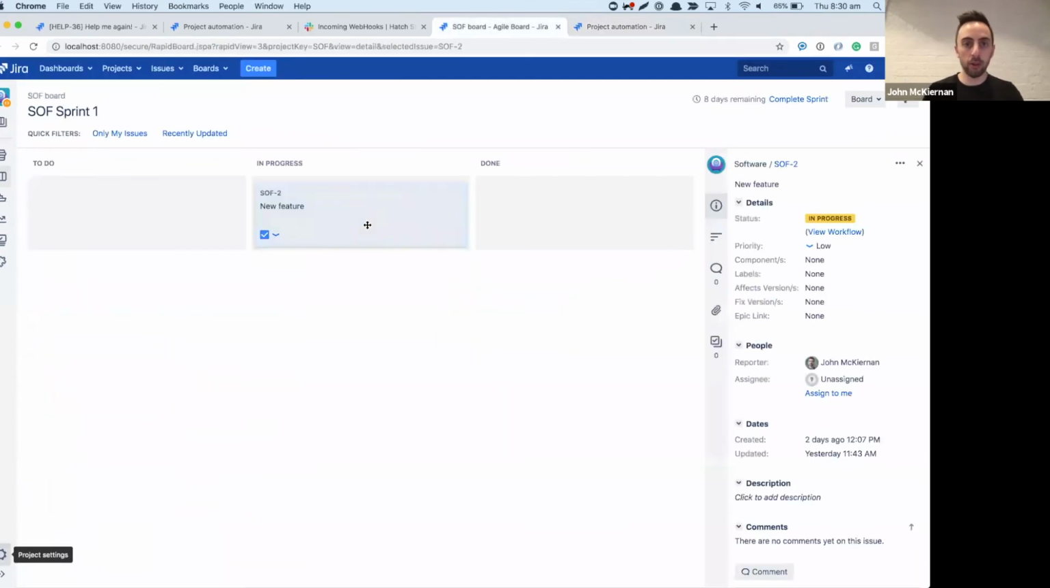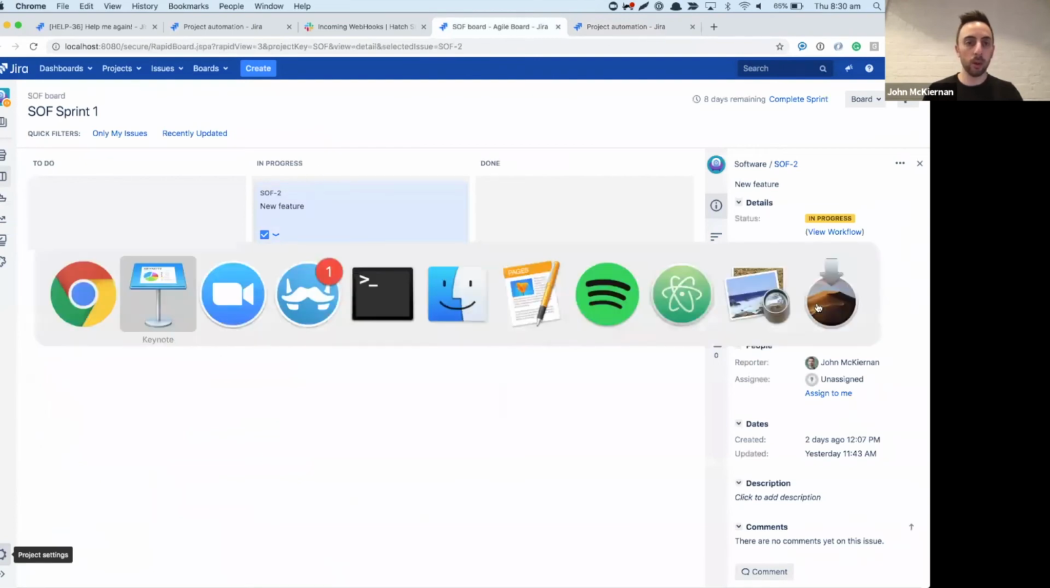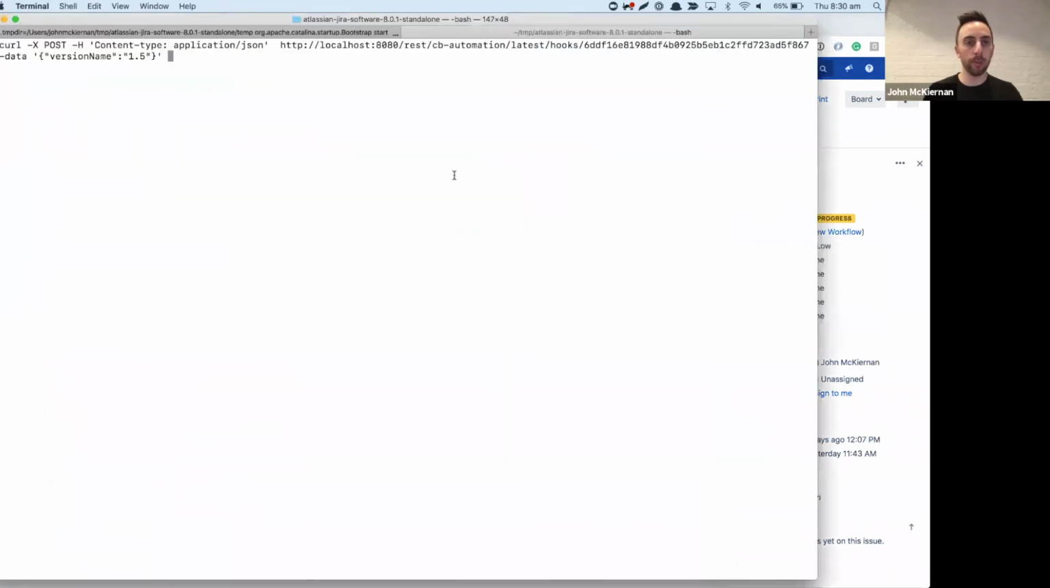So let's go back to our issue. So we've got our issue here that's currently in progress, and there's no fixed version set. Now let's take a look at how we can actually execute this rule. So I've got just a terminal here, and we're going to use the curl command to fire off this webhook. So you can see here we've got the same URL that I had in the UI before. That's generated when you create this automation rule, and then we can simply send some data along here with our version. So we're going to create a 1.5 version here and set that on the issue and release it. So let's go ahead and fire this off.